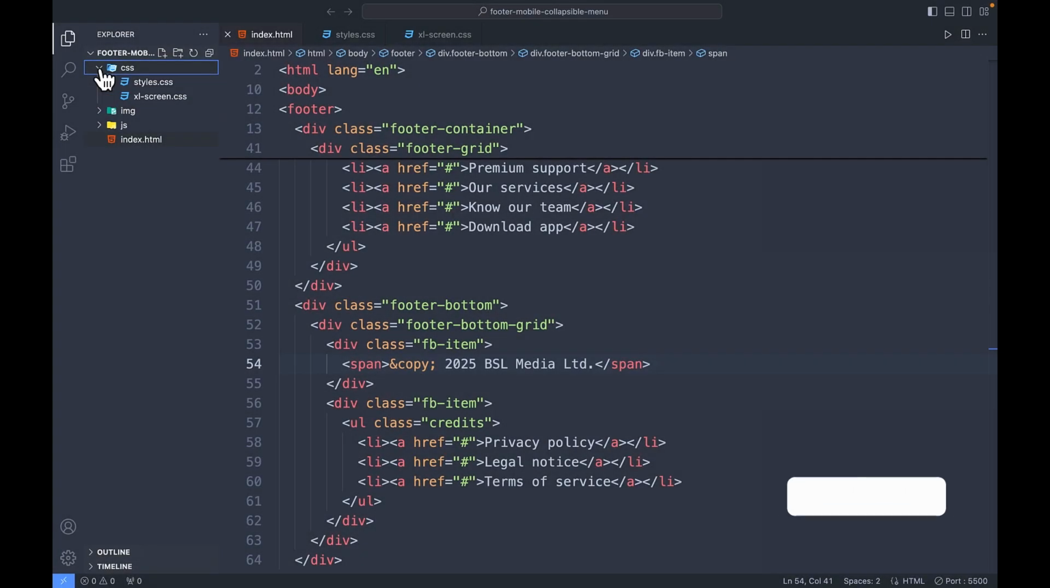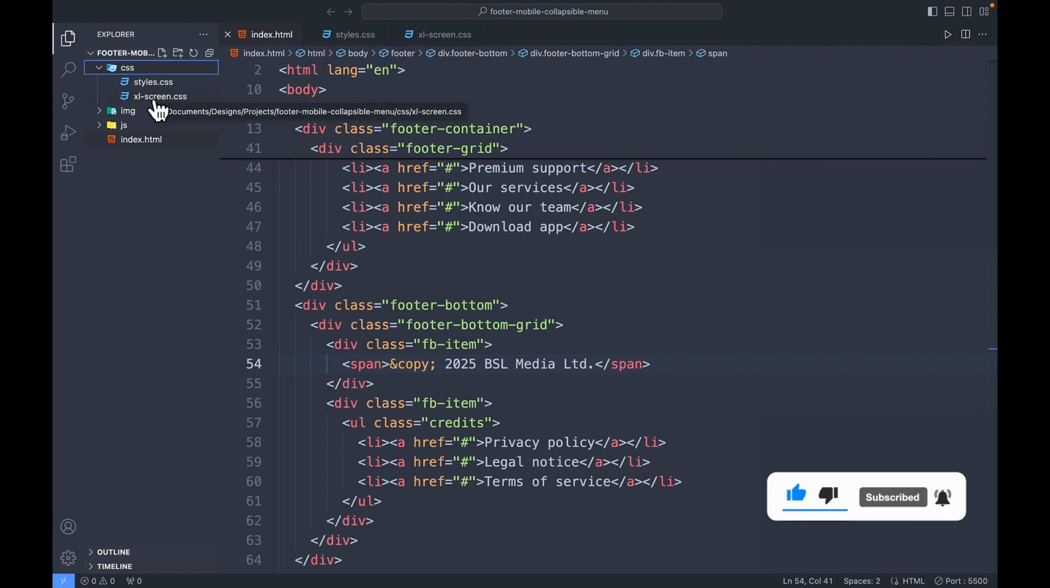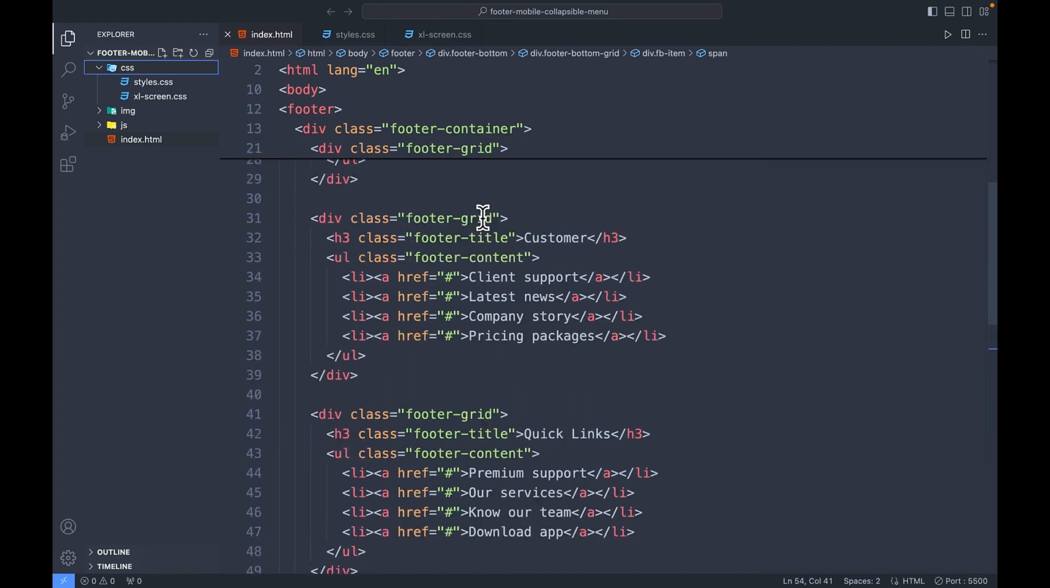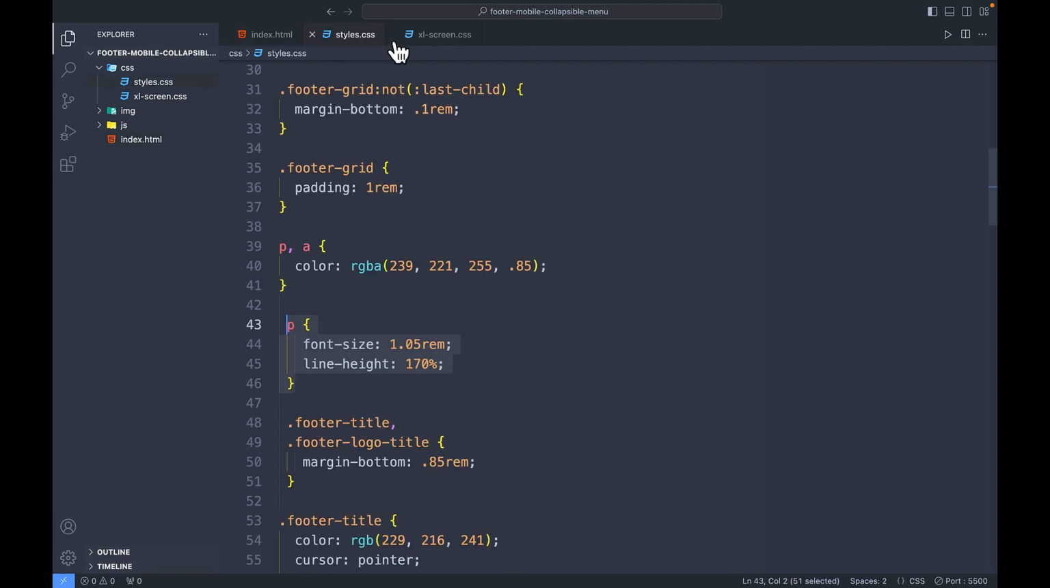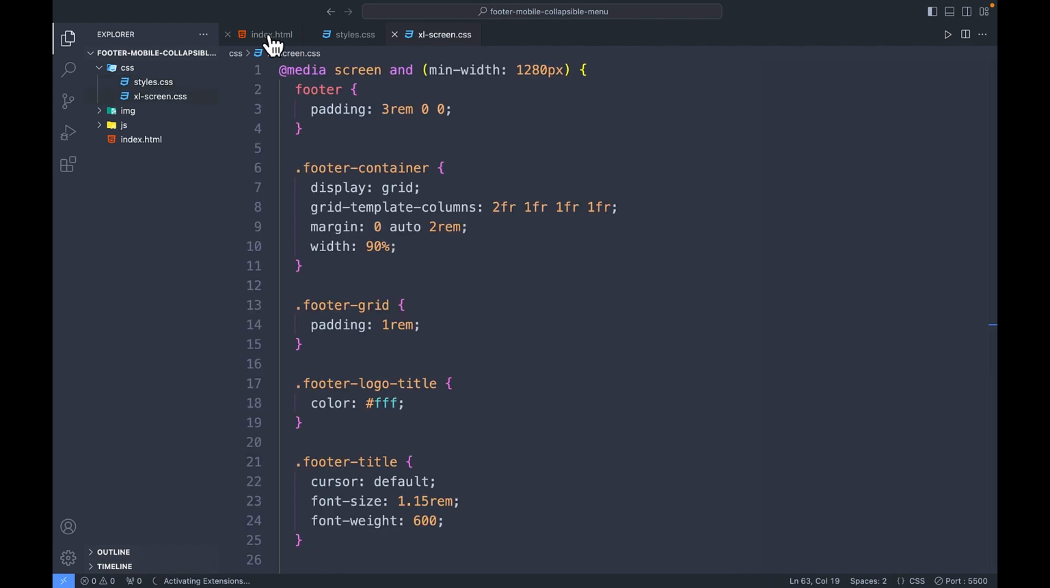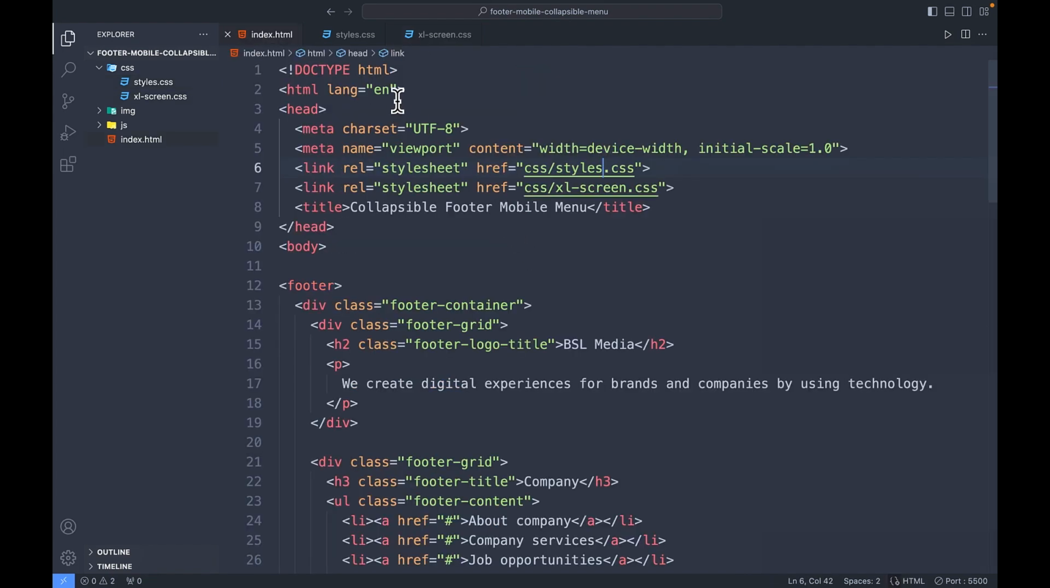So I'll be using Visual Studio in this tutorial. Already I have 2 CSS files, all already created. I have the mobile styles, which is for the mobile, while the XL screen is for the large screen. I already linked both of them in the HTML.